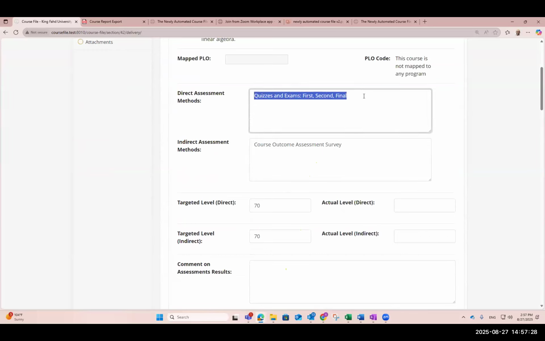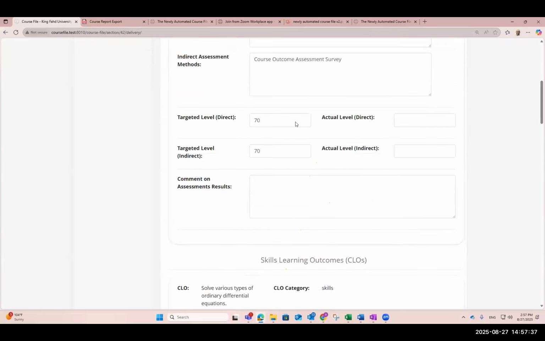As you can see, this is already retrieved from the course specification system. And also, we have put a default method for the indirect, which is the survey.